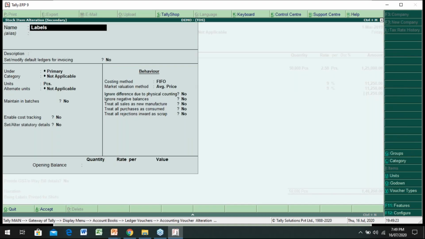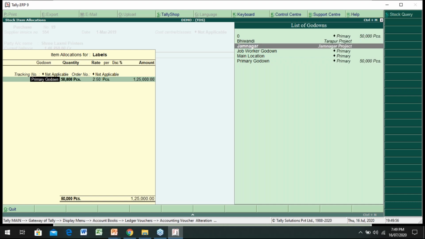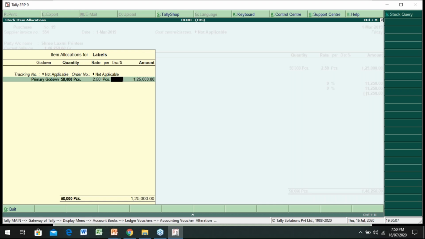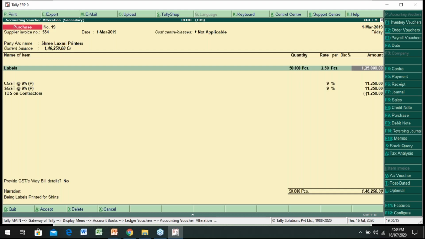Now these labels I have opened under items. I get these labels done from a contractor, and I am keeping stock of these labels also. I want to deduct tax on that 1,25,000 that the contractor has charged me. So these labels will be in pieces, FIFO, average price, and accordingly you have created these labels in the item. Whether it is in the primary godown, job worker godown or B1D godown, you can select that godown. If it is for some project, you can select the project also. I will select the primary godown, 50,000 pieces, 2.50 paise per label, 1,25,000. So these labels will go into stock.